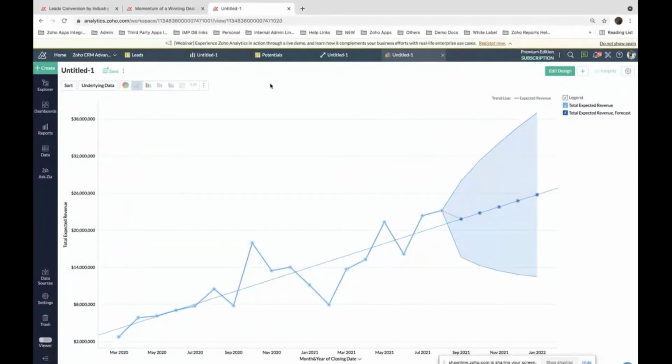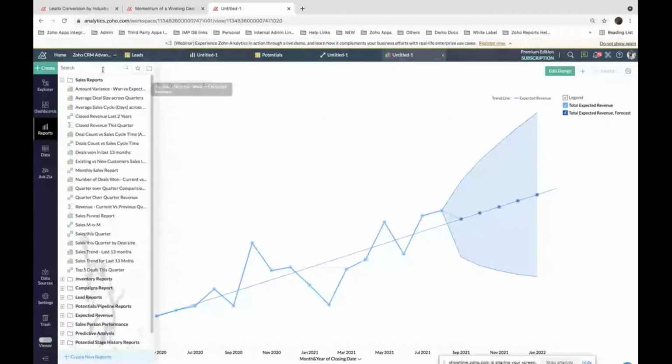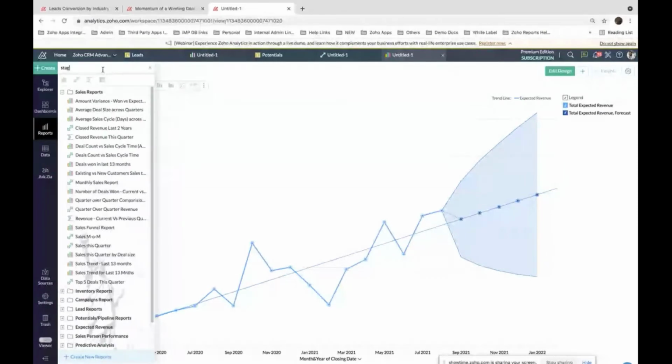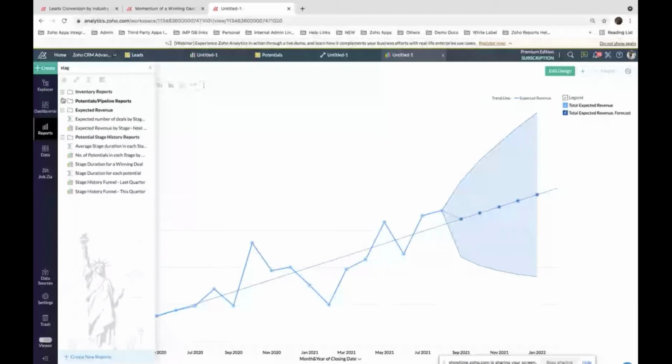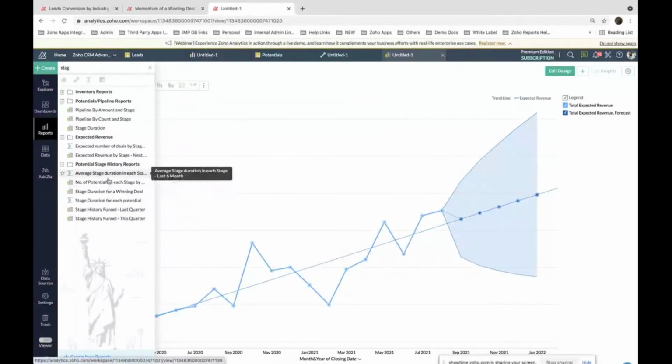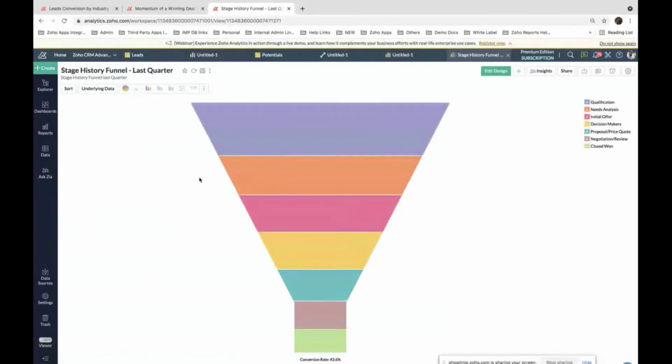So there are quite a few other reports that come along with this package. To just go over a few, let's say maybe the stage history funnel. Let me show you the stage history funnel. Yeah, let's use this one, stage history funnel.